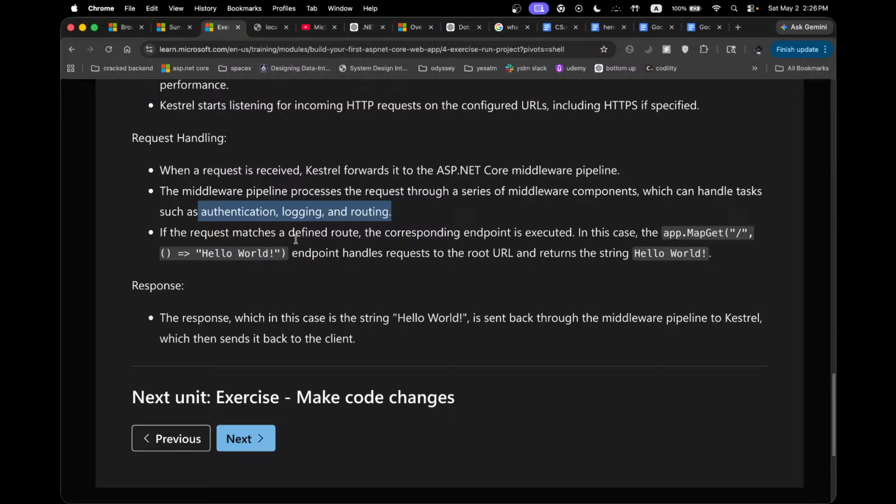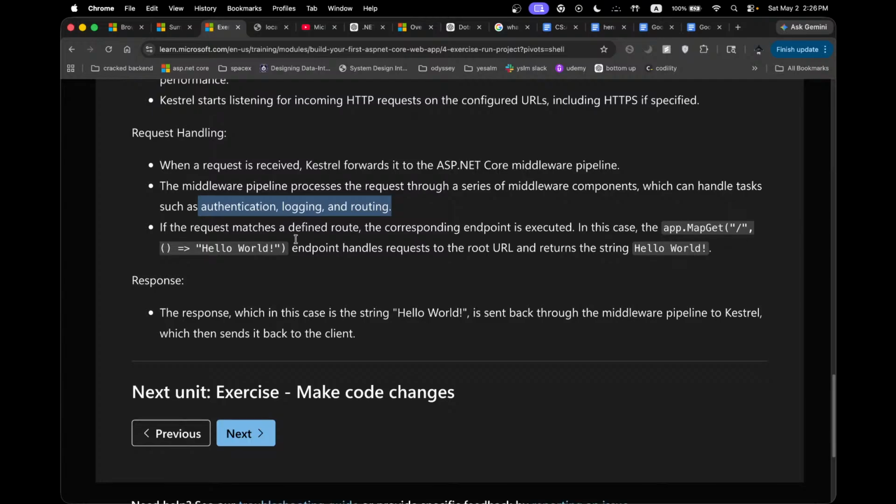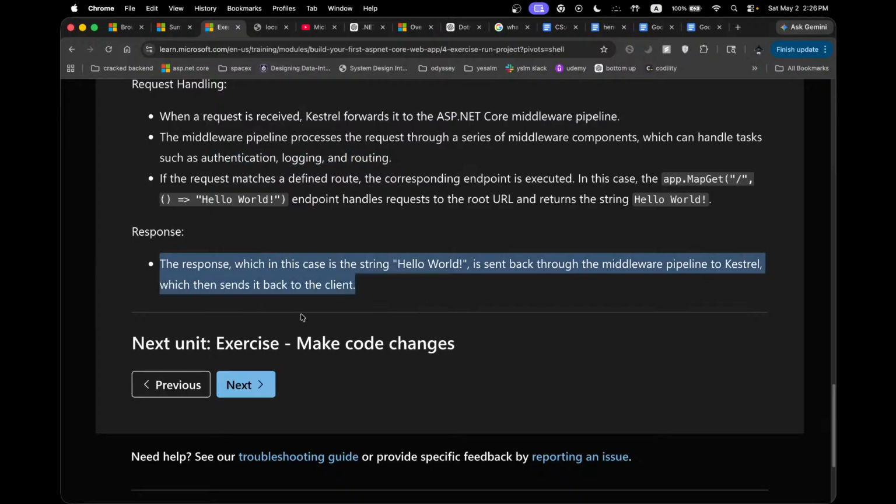In this case, the app.MapGet hello world endpoint handles the requests to the root URL, returns a string hello world. The response, which in this case is the string hello world, is sent back through the middleware pipeline, which then sends it back to the client.